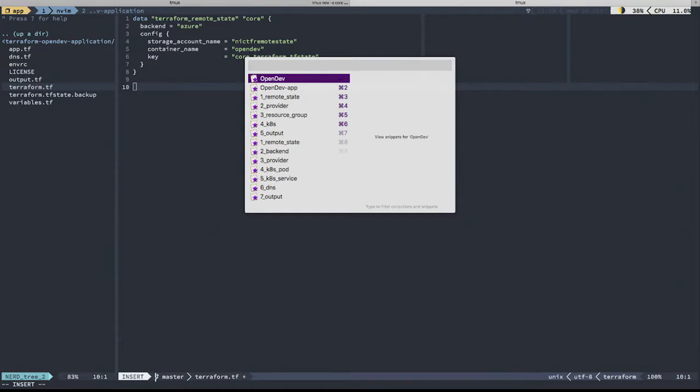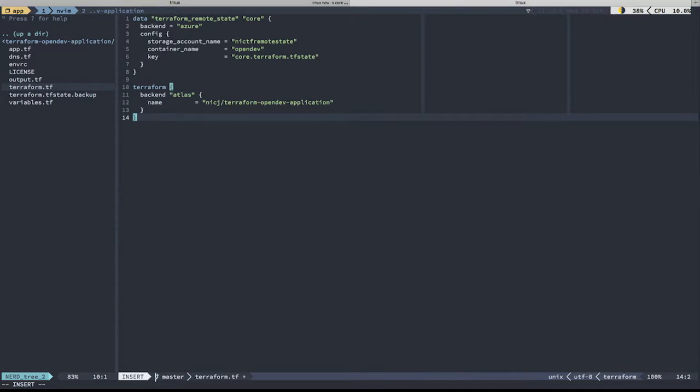So then what I can quickly add is my backend, and I'm using Terraform Enterprise. So in the same way as previously, I was using container service as my backend. For storing my remote state, I'm going to use Terraform Enterprise for this one.